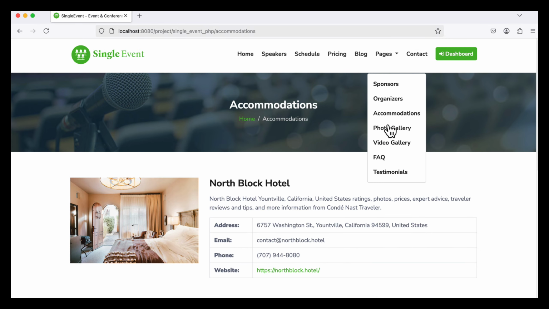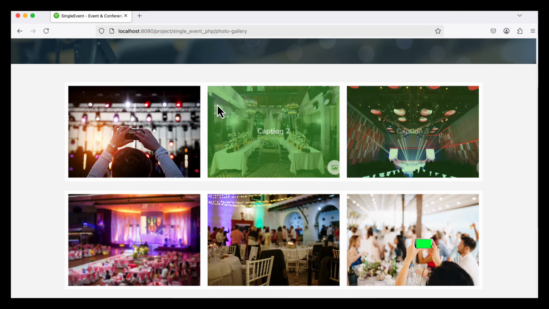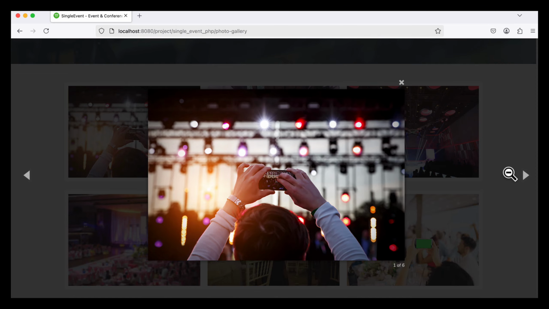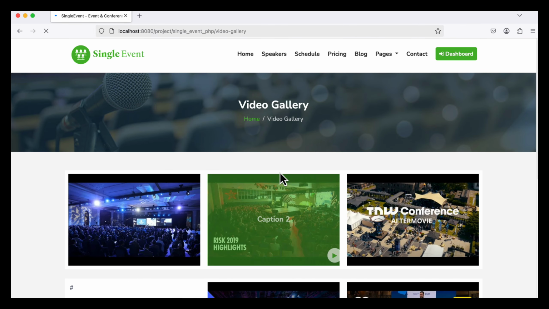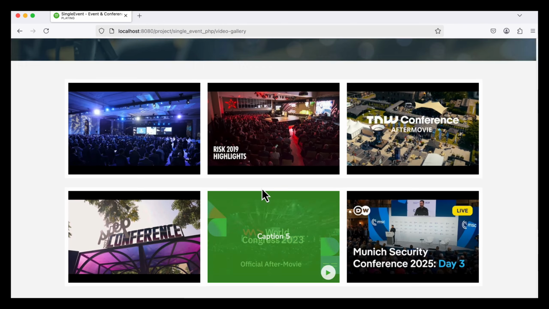Now there is another option, that is the photo gallery. So the event photo gallery can be the past event photo gallery, or when the event has ended, you can add the event photos here. If you click on a photo, the photo will come in its real size. There is a video gallery. If you click on any video with this icon, it will play in a pop-up. From here you can go through the videos one after another like this.